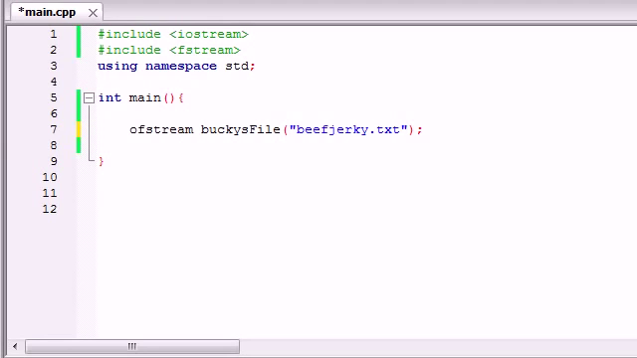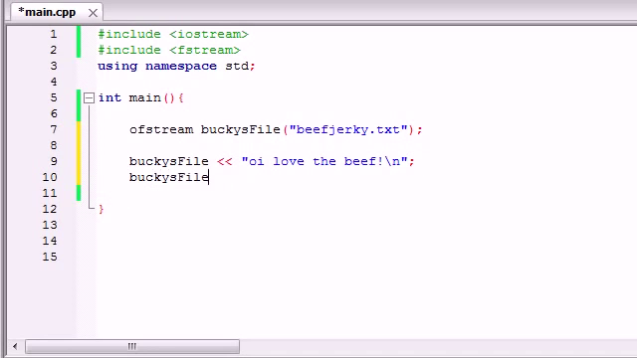So now you can do things like Bucky's file, and then output something stupid like "I love the beef." Good enough. Then might as well add a new line and end that. And of course, it's good programming practice to call Bucky's file.close to free up any of our computer's resources.